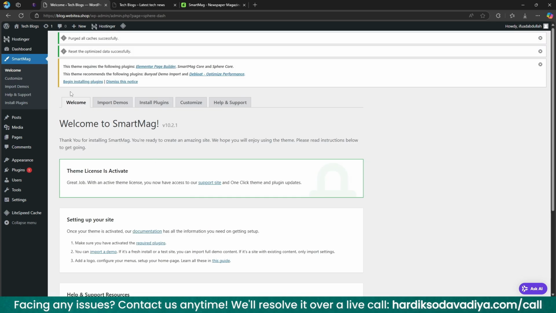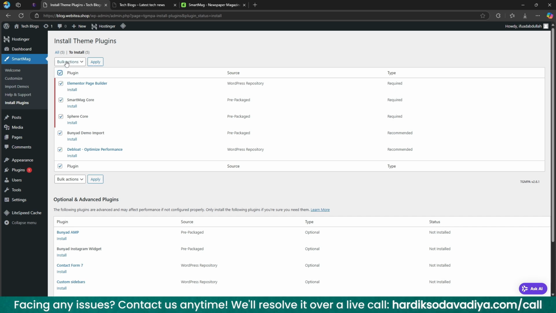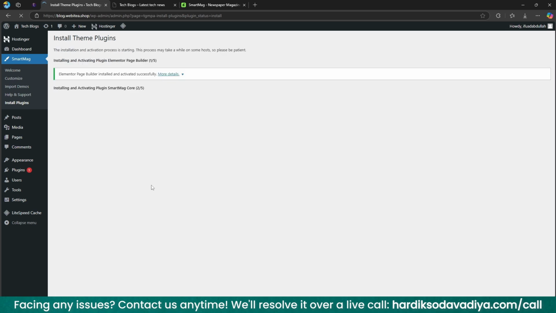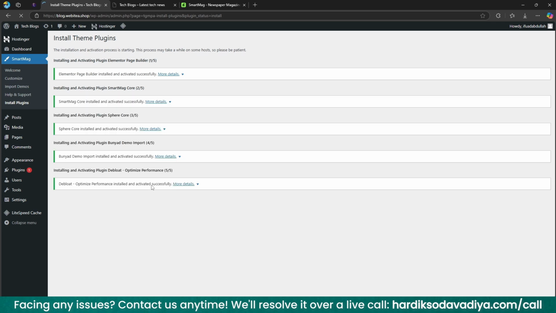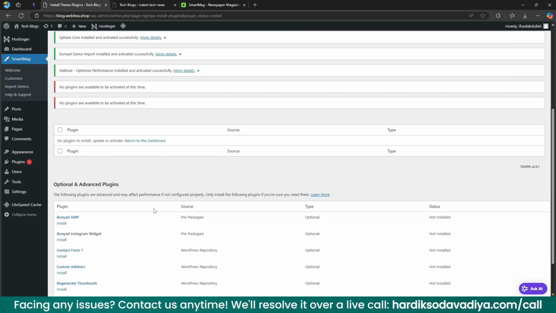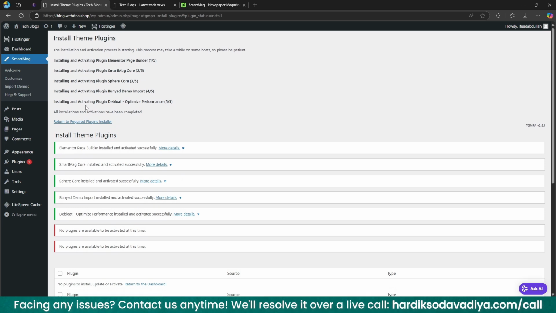Now we need to go to the begin installing plugins, because whenever you upload this theme, you need to install the required plugins. So we will click on begin installing plugins and select all plugins and install that. Okay, so all our required plugins are installed. Now let's go to plugins and check if everything is set up perfectly.